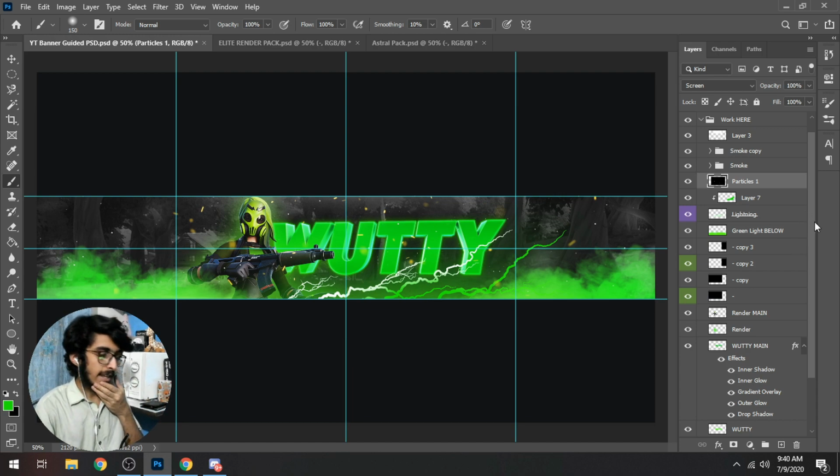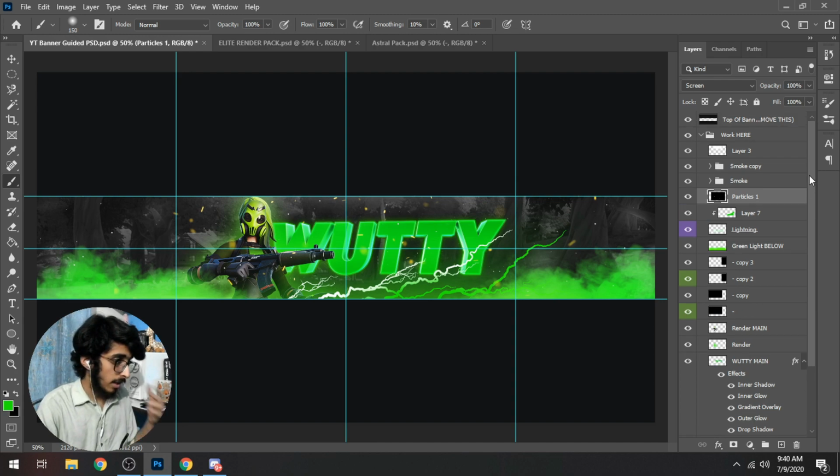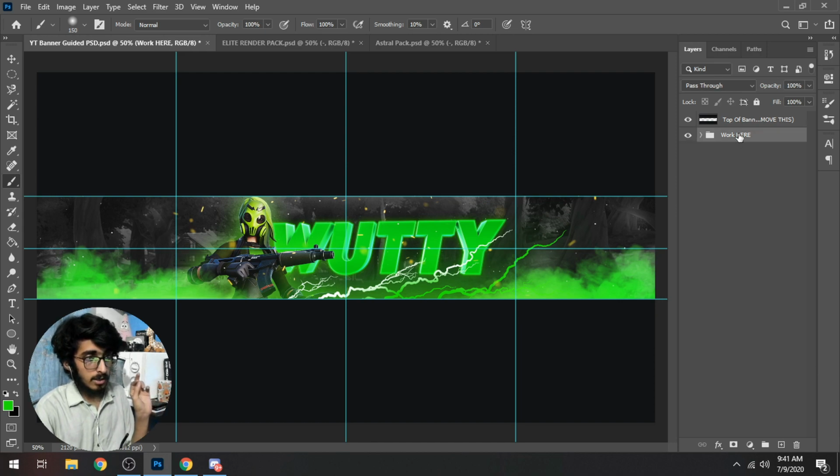Now, another thing that I usually do is put in the camera raw filter, and for that I will show the whole process right now. So what I'm gonna do is I'm gonna group all of this.